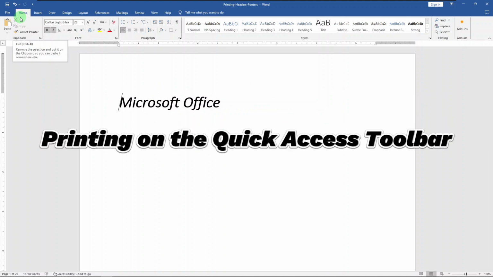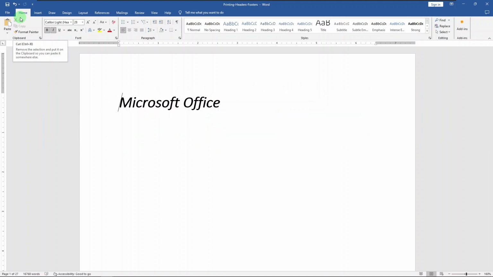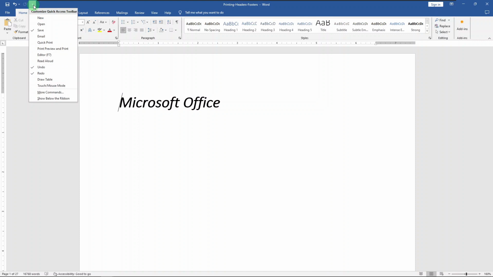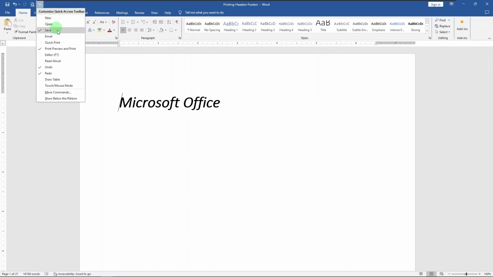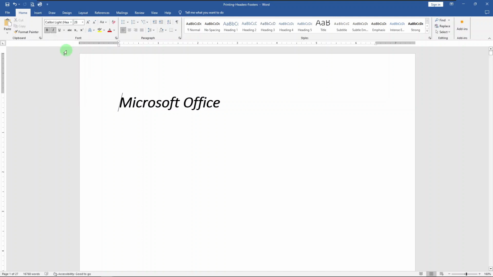If you're doing a lot of printing, you might want to add some options to your Quick Access toolbar. Up here, we can click on the Customize Quick Access toolbar and choose Print Preview and Print, and that does the same thing as Control P or File Print. And if you are printing a lot, you also may want to add Quick Print, which will go directly to the printer and actually print out your document.